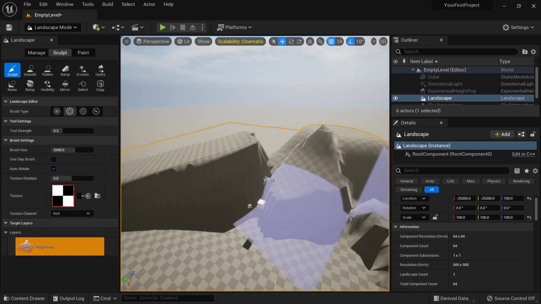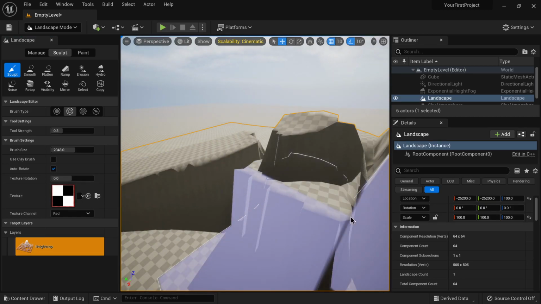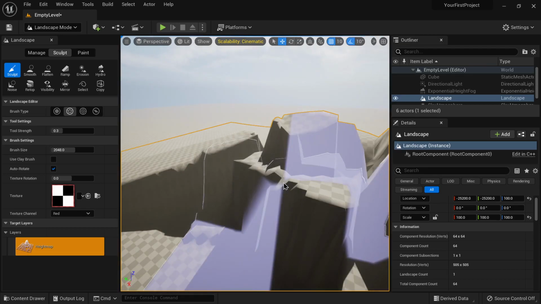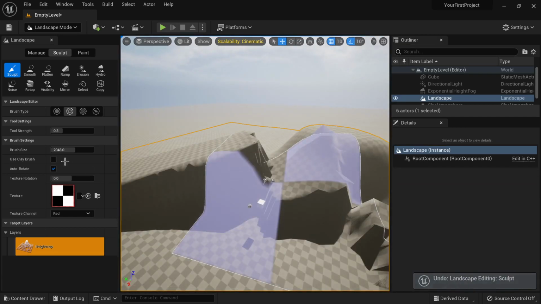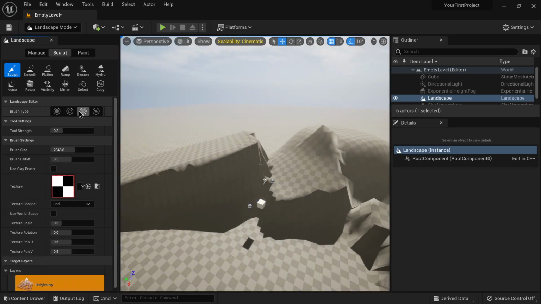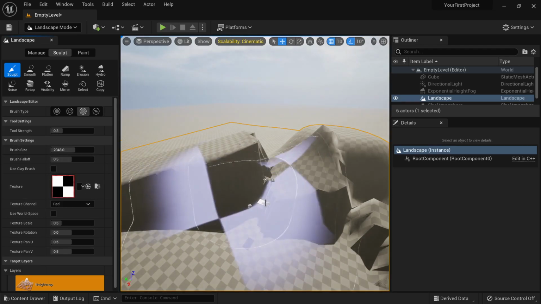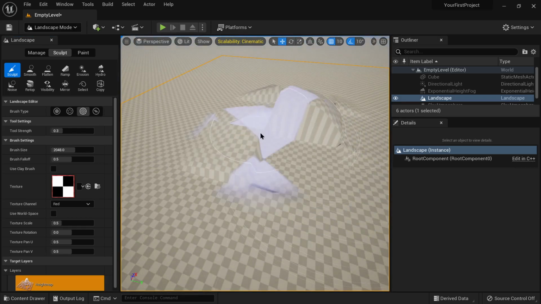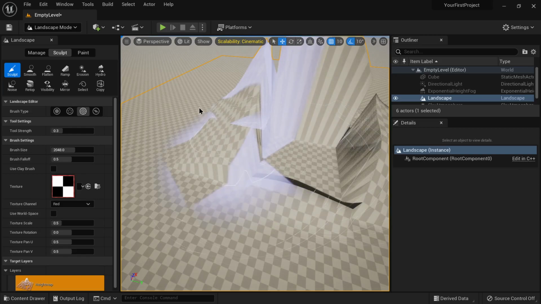So it sculpts based on the texture grayscale. Then we have a pattern brush. The pattern brush uses a repeating pattern across the whole of the landscape, which acts as a mask for sculpting. So this also uses a texture, but it applies on the landscape as a pattern. Something similar to this.